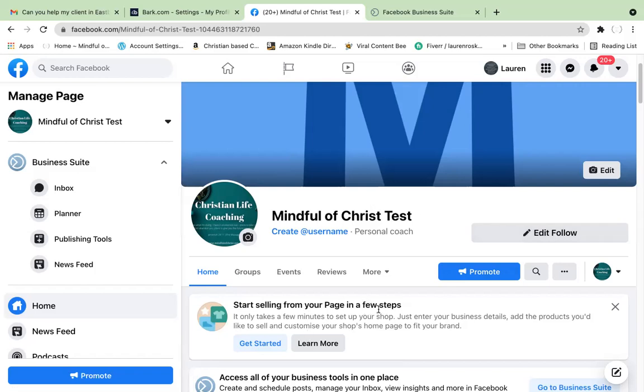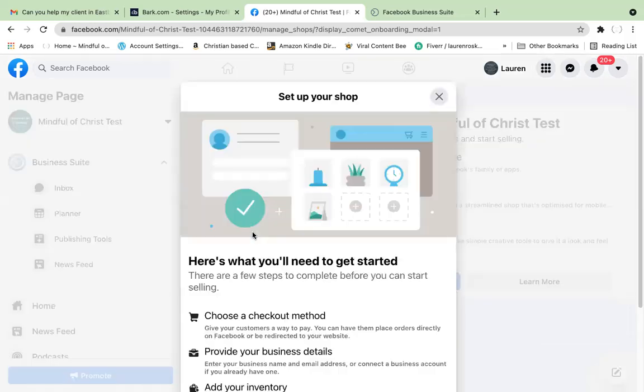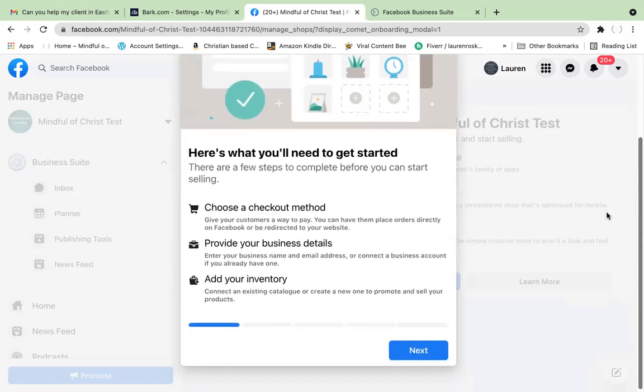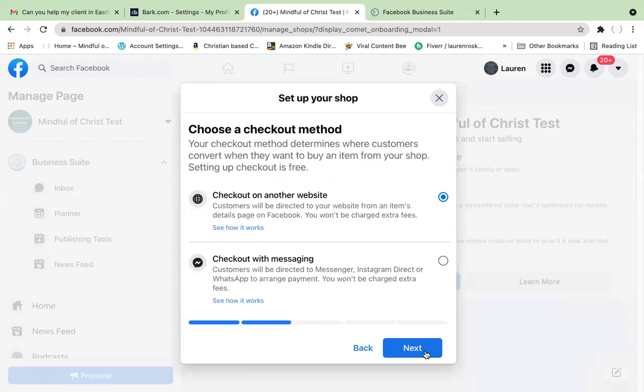Start selling from your page in a few steps. So if you have a shop, you can set that up here. I'll just briefly go through that now. Here's what you'll need to get started. Choose a checkout method, provide your business details, add your inventory. So click through and it will show you how you do it.